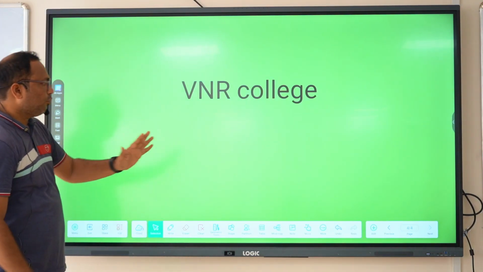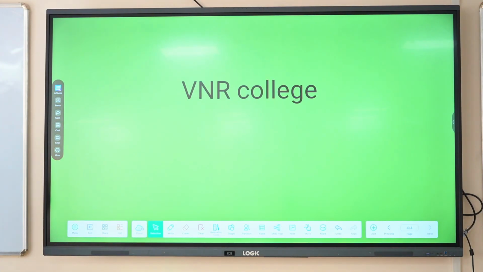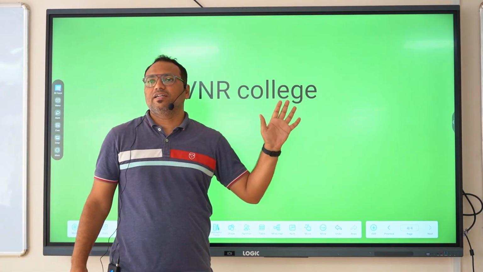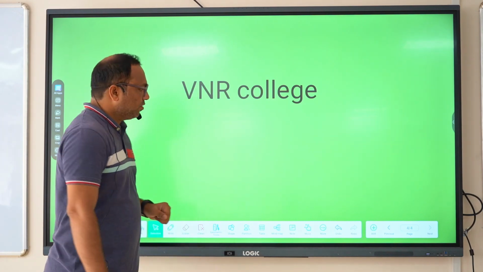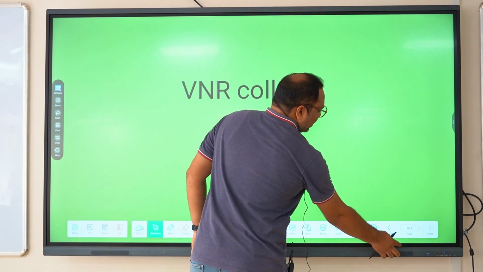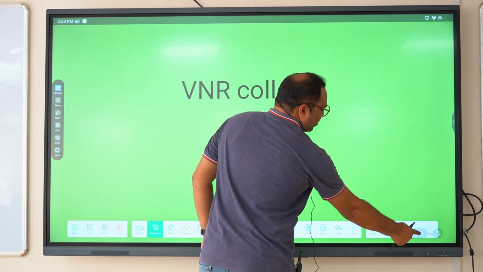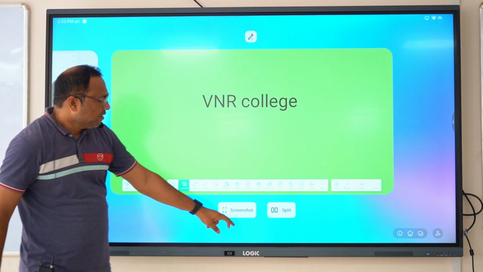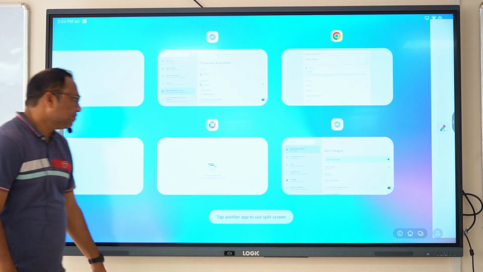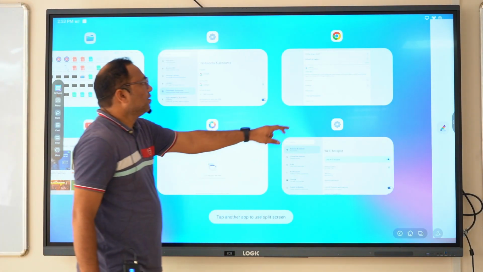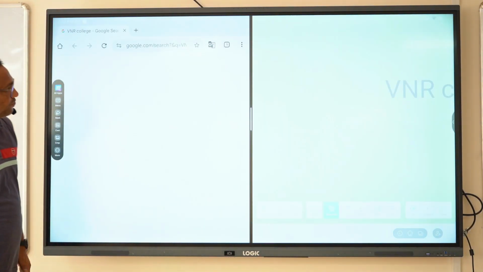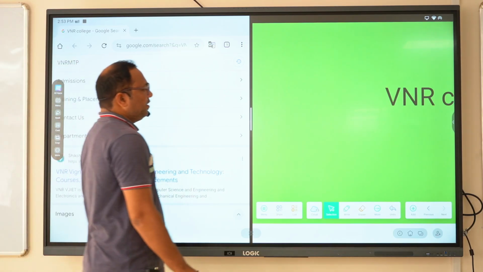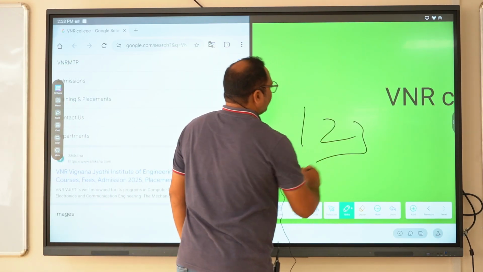The other way is, let's say I want to split the screen into two parts. Half the screen I can keep the whiteboard, and half the screen I can show the content from the browser. In that scenario, what you have to do is swipe up. There is a split option available. Select the split option. Now I'm going to select browser and the whiteboard. So this is how you can split the screen and parallelly write the data here.